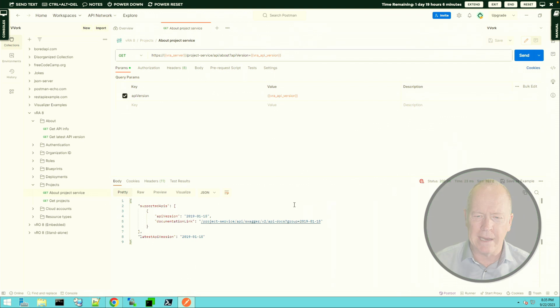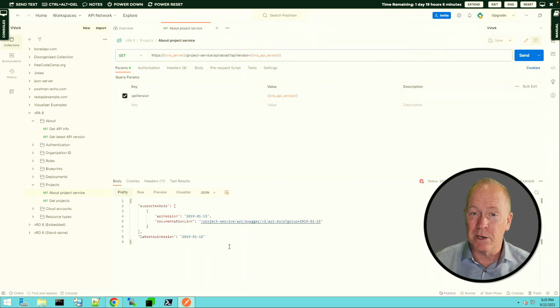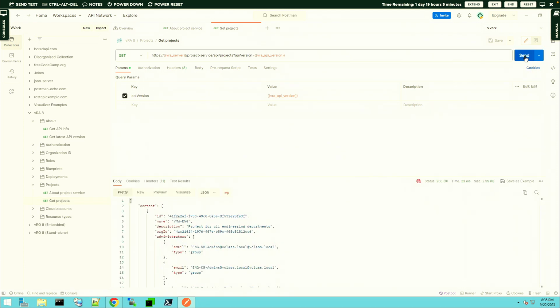When we run it, it's very similar to the Get API Info REST request. You run it and it responds, check the status code. It responds with information about the versions of this API that are available. So nothing particularly new about this REST request. It's very similar to what we saw before, but this is specifically for the project service. What we really want to see though is this Get Projects REST request. Let's actually run it and see what the results are.